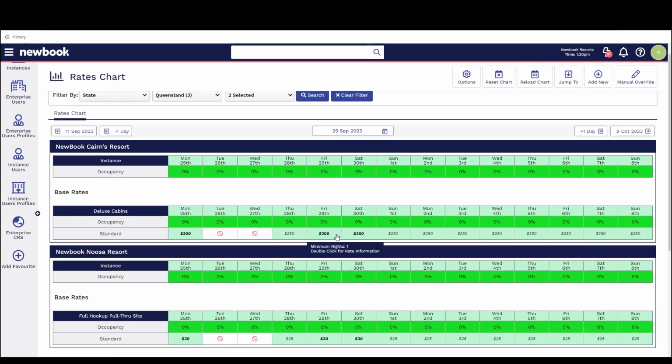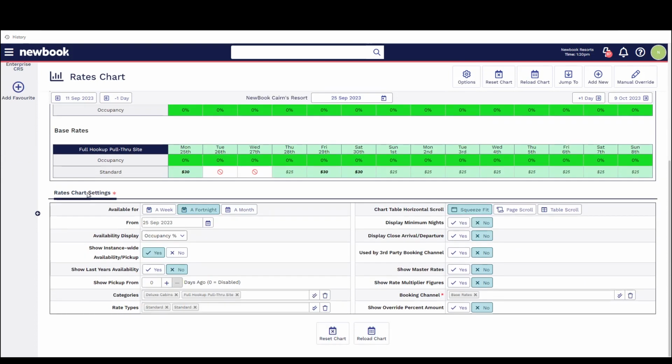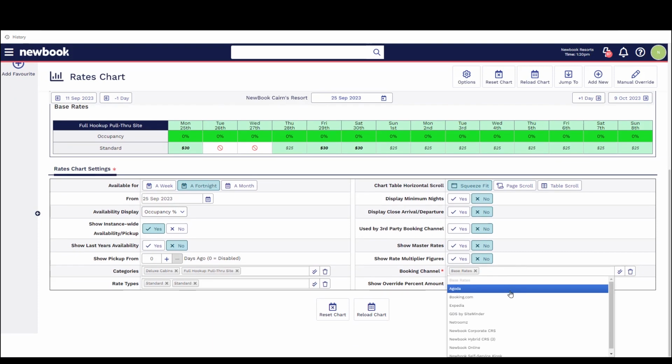If I scroll down within my rate chart settings, I can also have a look at the booking channels to ensure that the rate override has actually been pushed through to those other channels such as booking.com or, again, my Newbook online booking page. To do this, we can simply click into the booking channel section and select the channel. Once we've done this, we can then reload the chart.